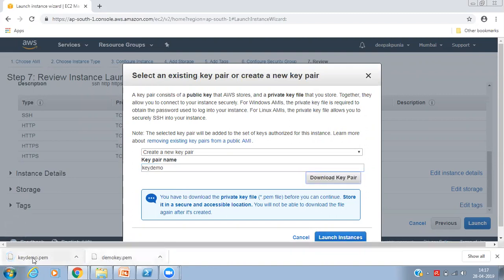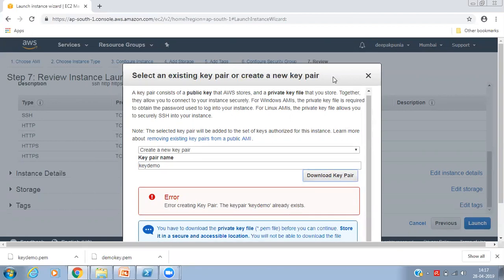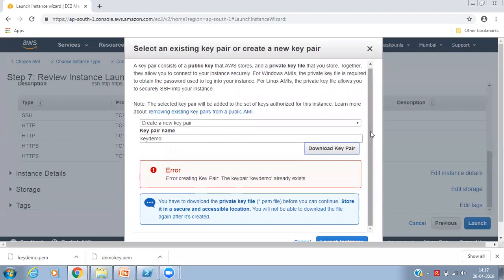Okay, key demo. This is a .pem extension for this key, and for security reasons, we have to keep it to ourselves only. We don't have to share it, and we can use it to SSH our instance, and it can only be downloaded once. I mean, we can't download it twice or more times for security reasons. You see, this will give us an error creating key pair because it is already there in our system. Since we already have this, let's launch the instance.